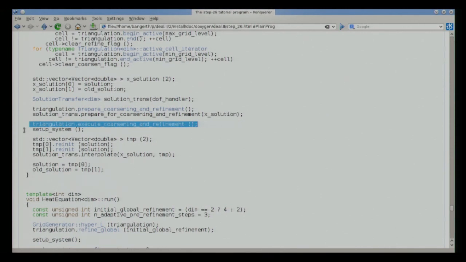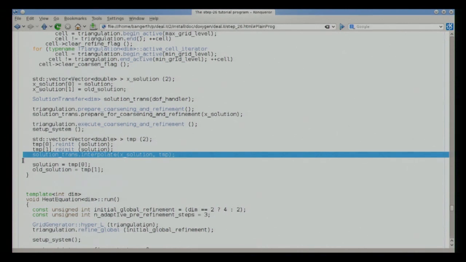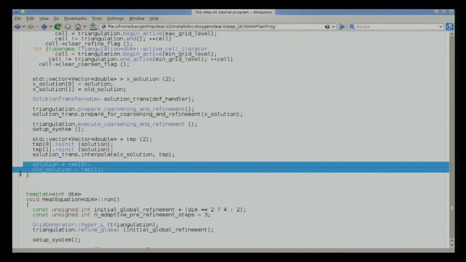Then I call setup system, which means that I distribute DOFs, resize the vectors, and so on and so forth. And then I need to get back the previous solution on the current mesh. So I use a vector of vectors here because I need to transfer both of these solution vectors, the previous and the old, and I get them back out of this temporary vector here. So that is really all that is necessary to take the solution from the previous to the current time step.